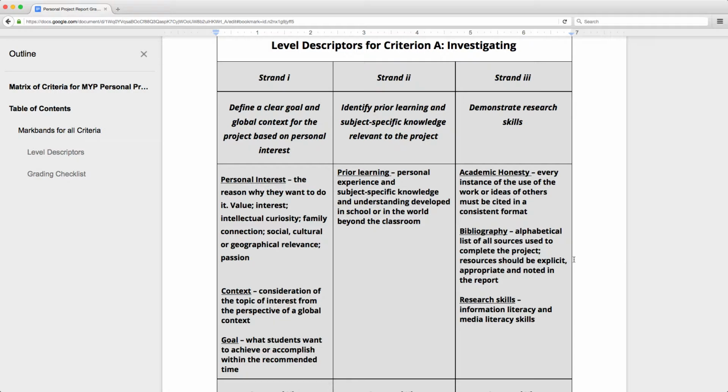Remember that all 4 criteria have 8 marks. In order to pass the personal project, you need to have an average of 5 marks for each of the criteria. So in order to get that achieving the standard of 5 out of 8 marks, here's what you need to do. The 3 things that we're going to look at in criterion A are these 3 strands right here. Number 1, define a clear goal and global context for the project based on personal interest. Number 2, identify prior learning and subject-specific knowledge relevant to the project. And number 3, demonstrate research skills.